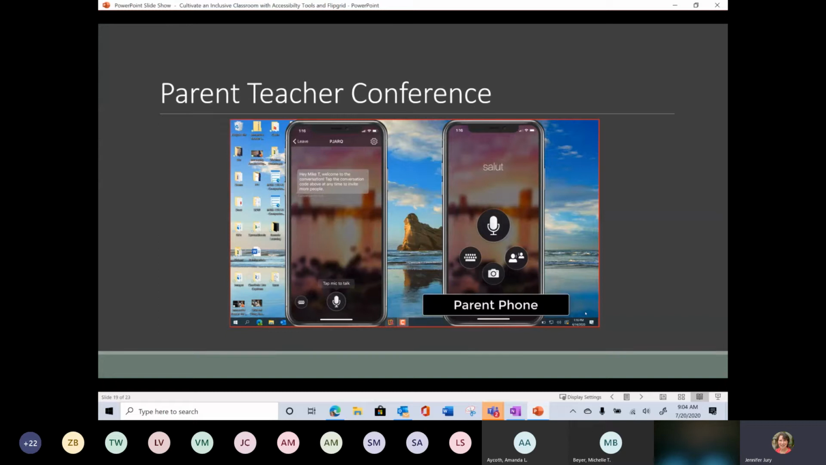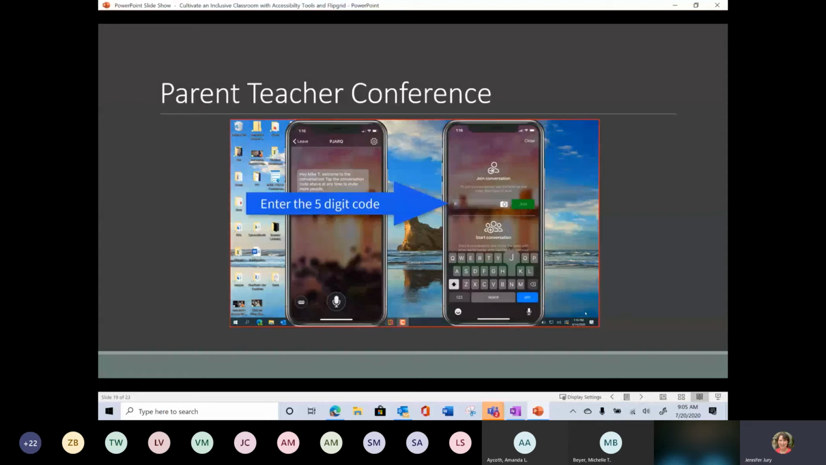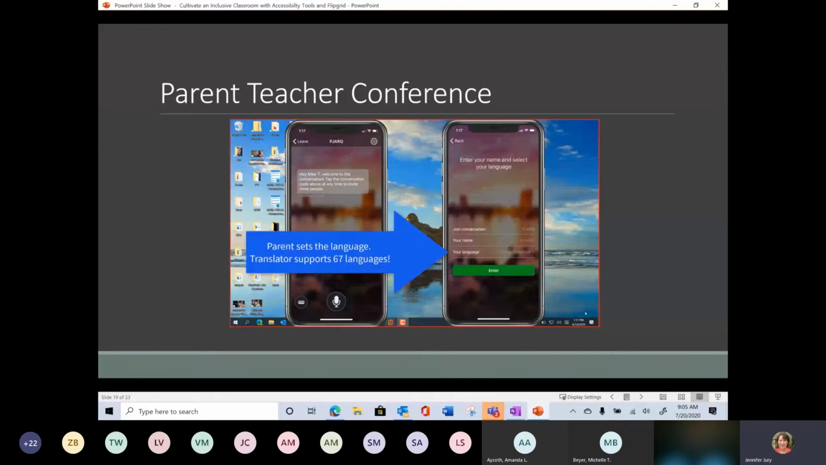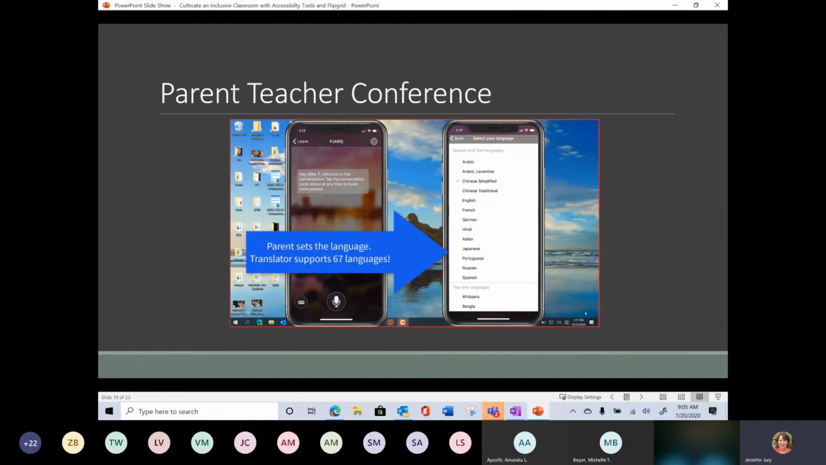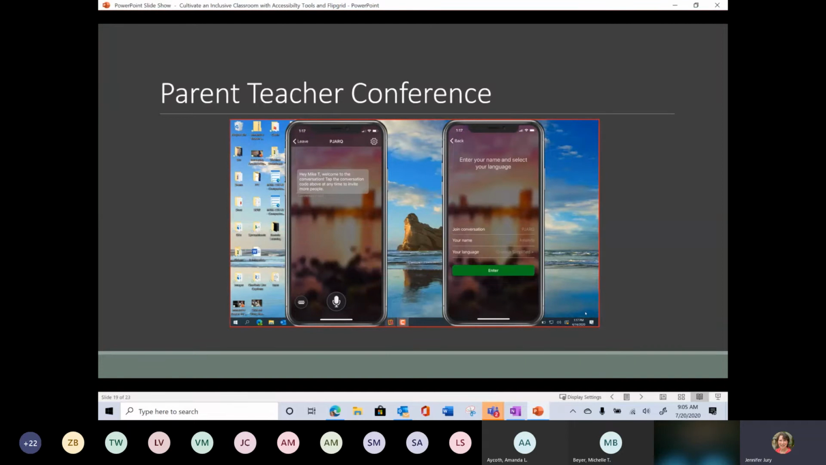Now we're going to switch to the right phone, which is the parent. So the parent here is going to be Amanda, and she's going to also launch Translator and click the little two-person button right there. Now Amanda got this 5-digit code from me, the teacher, so she's going to be typing in PJARQ, and that is the 5-digit code, and she's going to click Join to join in this session. And there's her name, Amanda, and Amanda speaks Chinese, so she's going to click Enter.